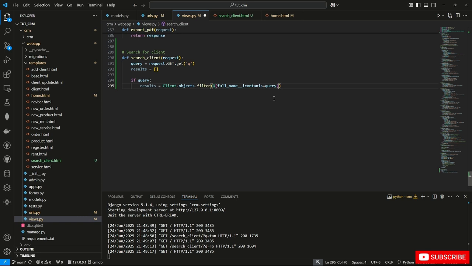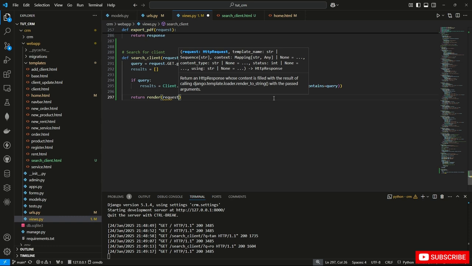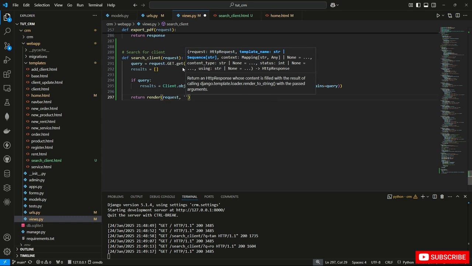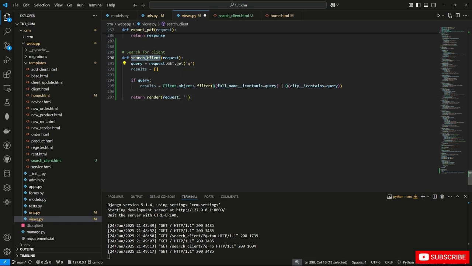To combine multiple conditions, you can use the Q object with the bar operator. Since I will also search by the city field, I will use icontains for the city field as well. Now we will write the return render statement and provide the request parameter as usual. Then inside the quotation marks, we define an HTML page called search_client. Now we will pass the results array, and I will also pass the query variable along with it.